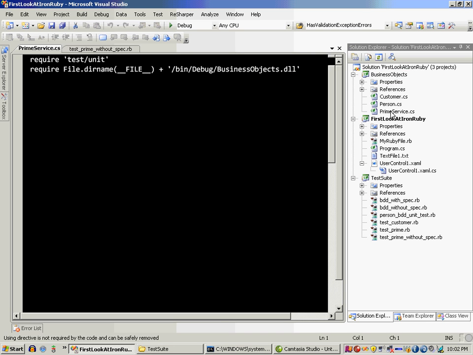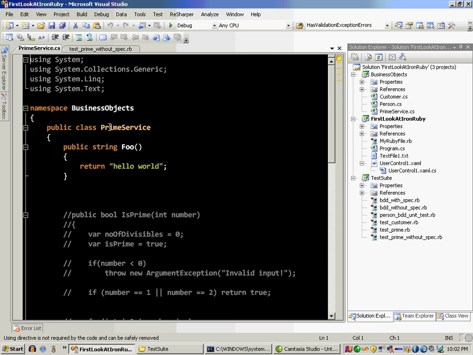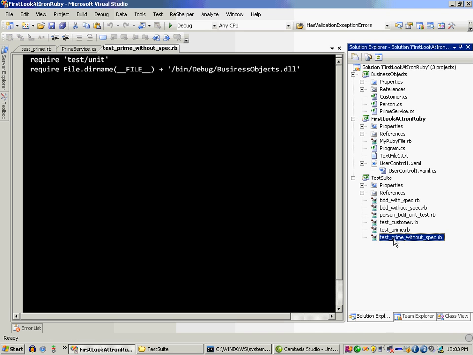It has a prime service, and the main purpose of the prime service is to have a number passed to it, and it will determine whether that number is a prime number or not. Now I have a test over here which is test prime without spec, so we're not going to use spec, which is also known as rspec in the Ruby world, in this particular example, but we are just going to write plain old tests.